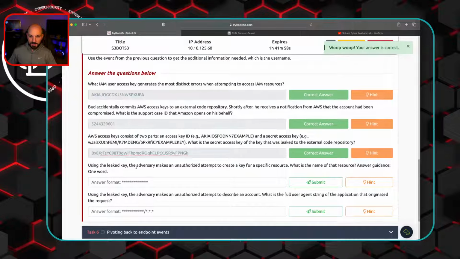Using the leaked key, the adversary makes an unauthorized attempt to create a key for a specific resource. What is the name of the resource? Answer guidance, one word. So with the secret key and the access key, which are associated with that web admin account, they're going to attempt to make an unauthorized attempt to create a key for a specific resource.